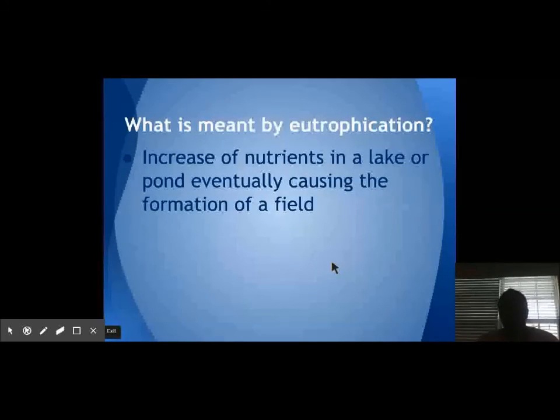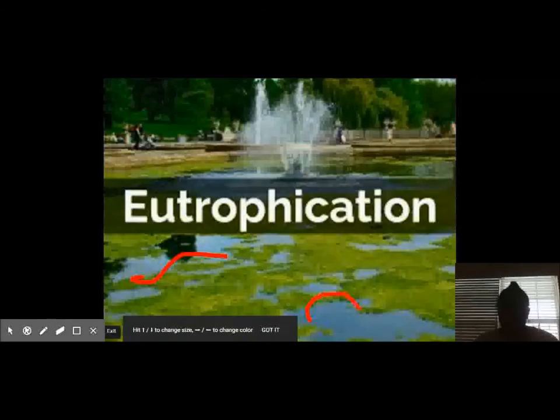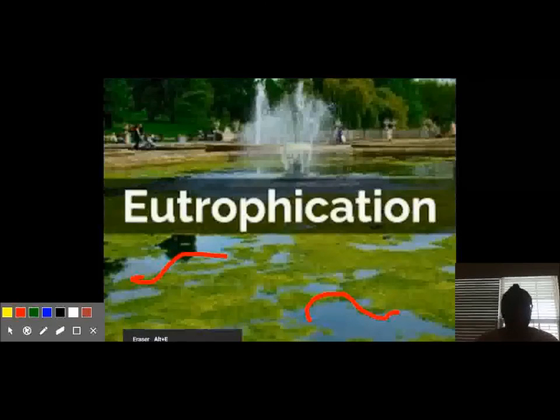All right, so the final term we're going to be discussing is eutrophication, and all you need to know is that there is an increase of nutrients that eventually leads to a formation of a bloom. What that means is that water is getting pumped full of nutrients like fertilizers. If I put a lot of nutrients in a pond, it's going to cause the plants to grow and grow and continue to grow. You'll see this scumminess in the water right here. All this scumminess in the water, it's going to start to disappear. Okay.